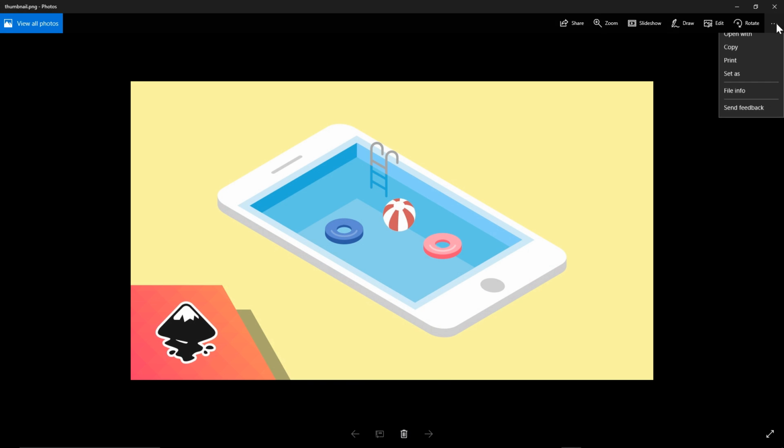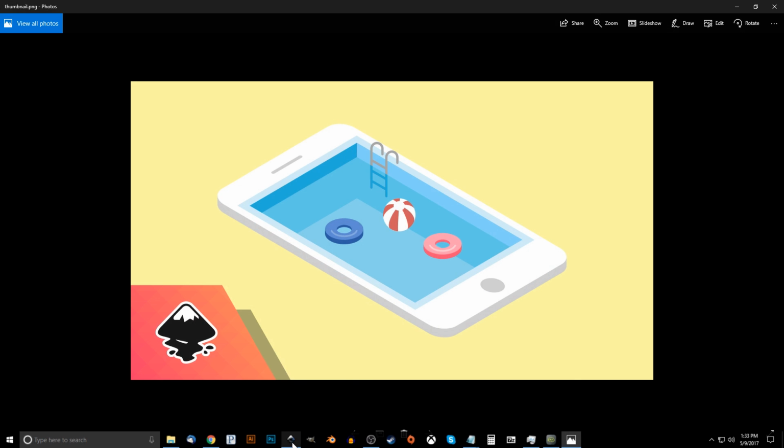This is Nick with logosbynick.com, and in today's tutorial I'll be demonstrating how you can create this graphic here depicting an iPhone with a swimming pool in it using Inkscape. So we'll go ahead and get started in Inkscape. I'm going to go ahead and open up the Inkscape window.